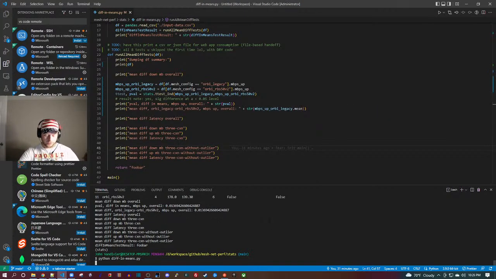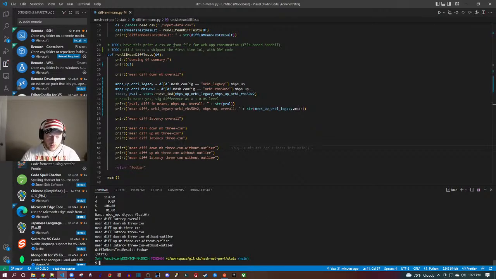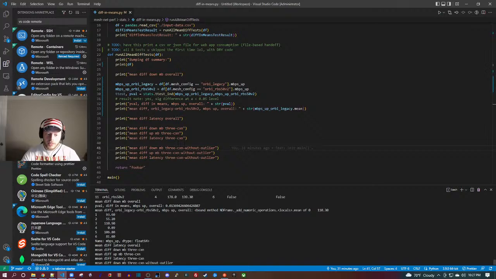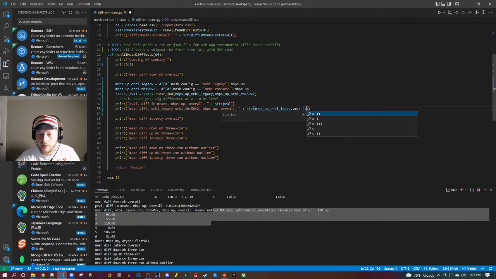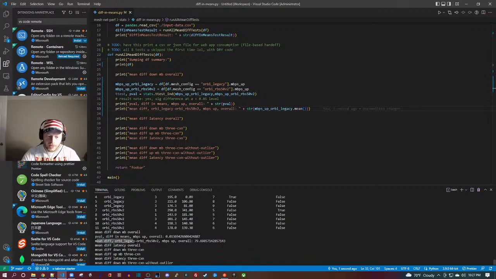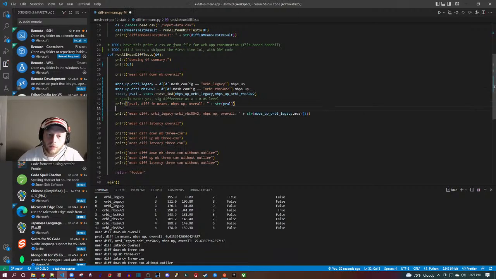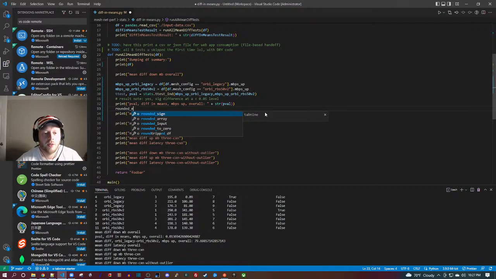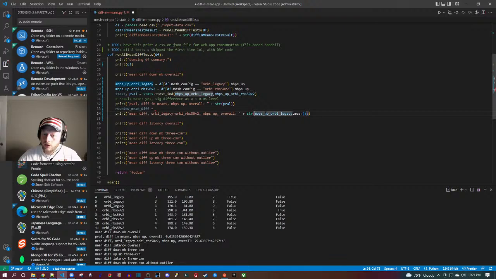Okay, so let's try this. Mean diff, mean of, and it went crazy. Bound method. Okay, it's a bound method, so do I need to invoke it? Mean diff, Orbi legacy, MBPS overall. Okay, so that's not actually the mean diff. That is simply the legacy mean. So here I'll do rounded mean diff equals this minus, and then let's grab the v2 dot mean. Here's the rounded mean diff, and we want to round it.